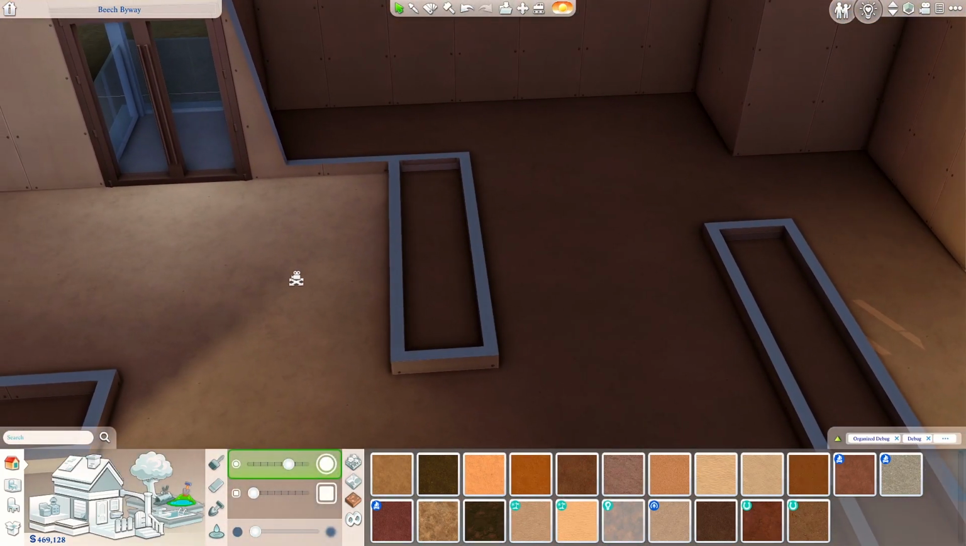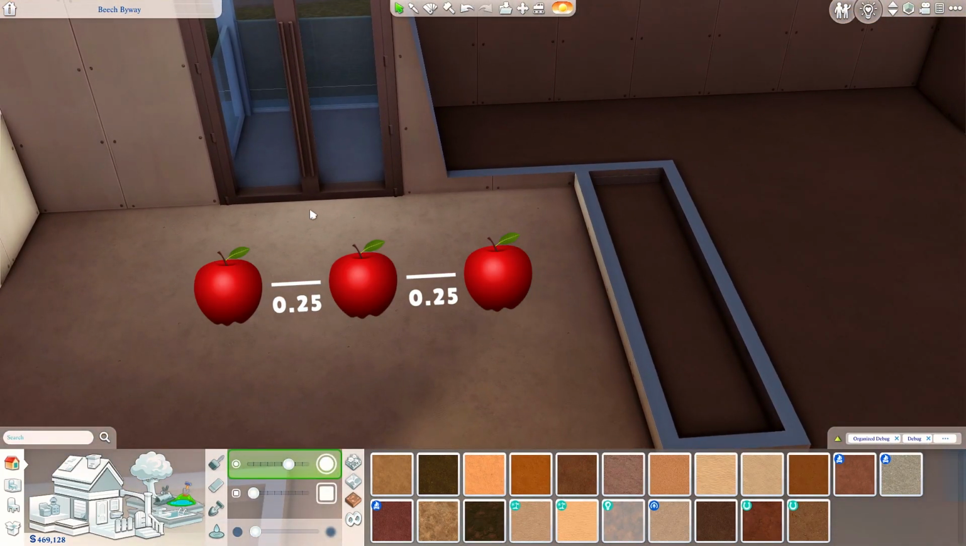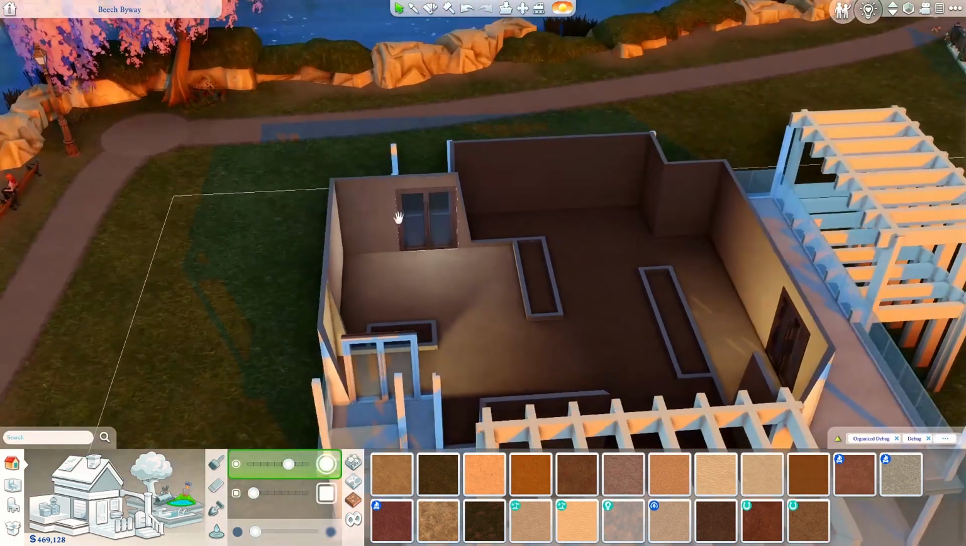like within a room, like you want 3 apples to lay exactly in a row or something, and then you want to space them out by 0.25 for some reason. You can use this to help you.